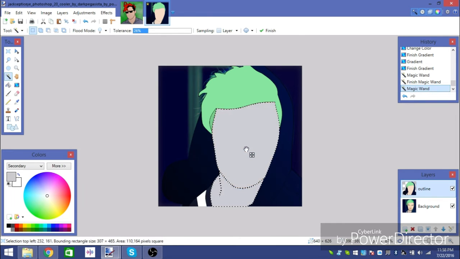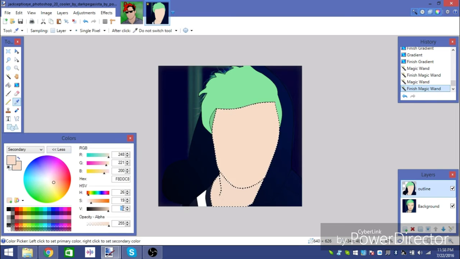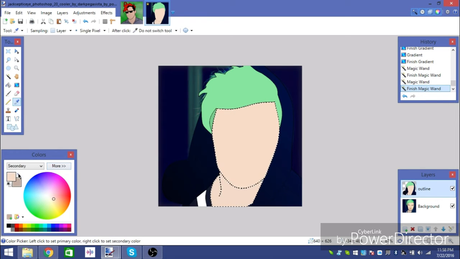Okay, now let's get the face and stuff. Skin, pretty much. 7. By the way, I don't know if it does the primary for you. It doesn't do it for me. Now don't do it all the way to the face. Have some of the face empty like that.